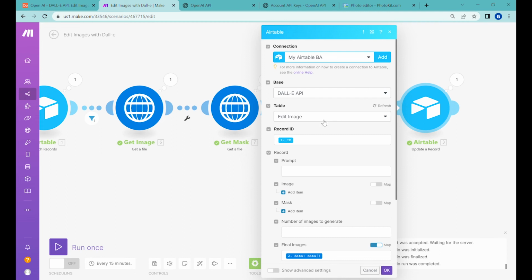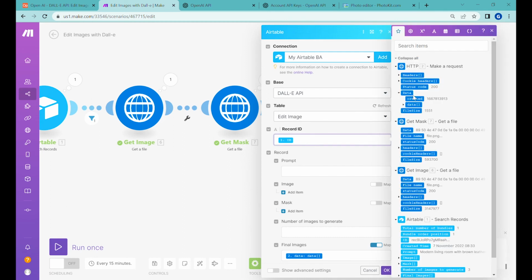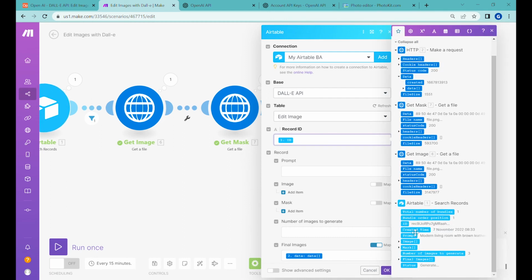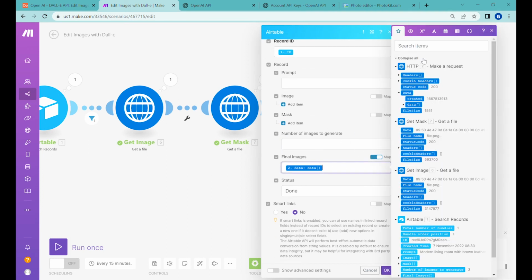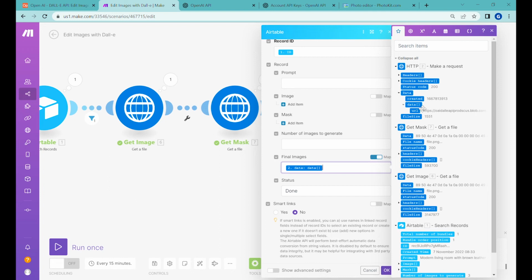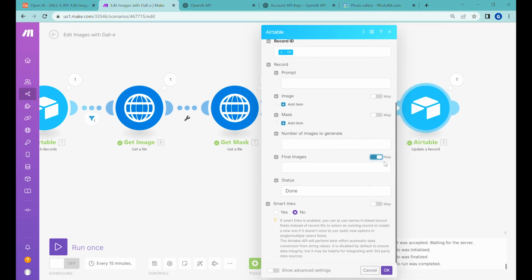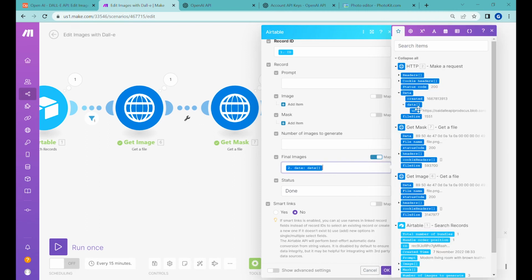And what is happening in the final module? We go back to our original table, edit images. We are reusing the ID of record from the first step. And we will add the result, the data from the last module. Here inside of data, you'll see one more array called data. So we'll add this top level array into the final images. So you need to change this trigger to toggle to map, and then select data. This will upload the images directly to that field. And finally, we are changing the status to done.